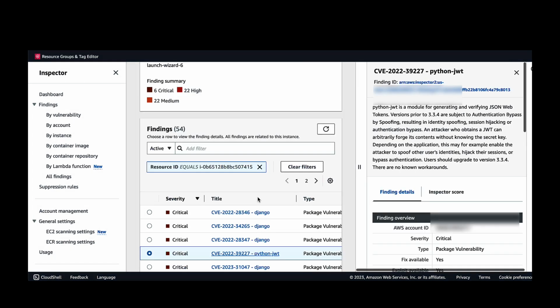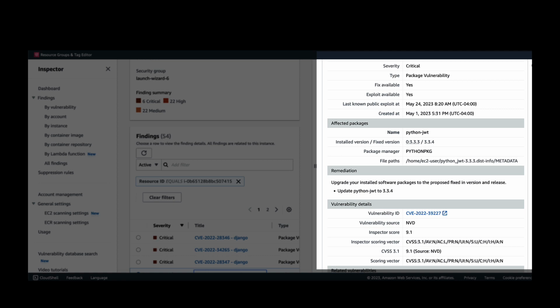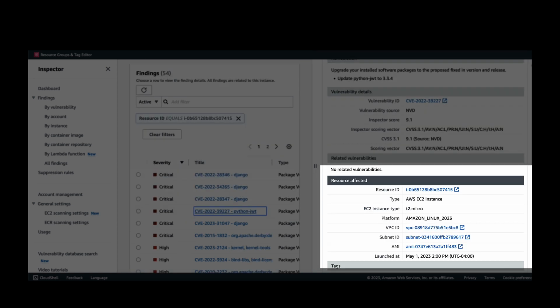Python JWT is a module for generating and verifying JSON Web Tokens. We see here that versions prior to 3.3.4 are subject to authentication bypass attacks. We also see that the severity of this finding is critical, and some of the details about the last known public exploit. We can see what version the package was fixed in, and the file path for the finding. We can also see some details about the vulnerability and the EC2 instance that this vulnerability was found on.